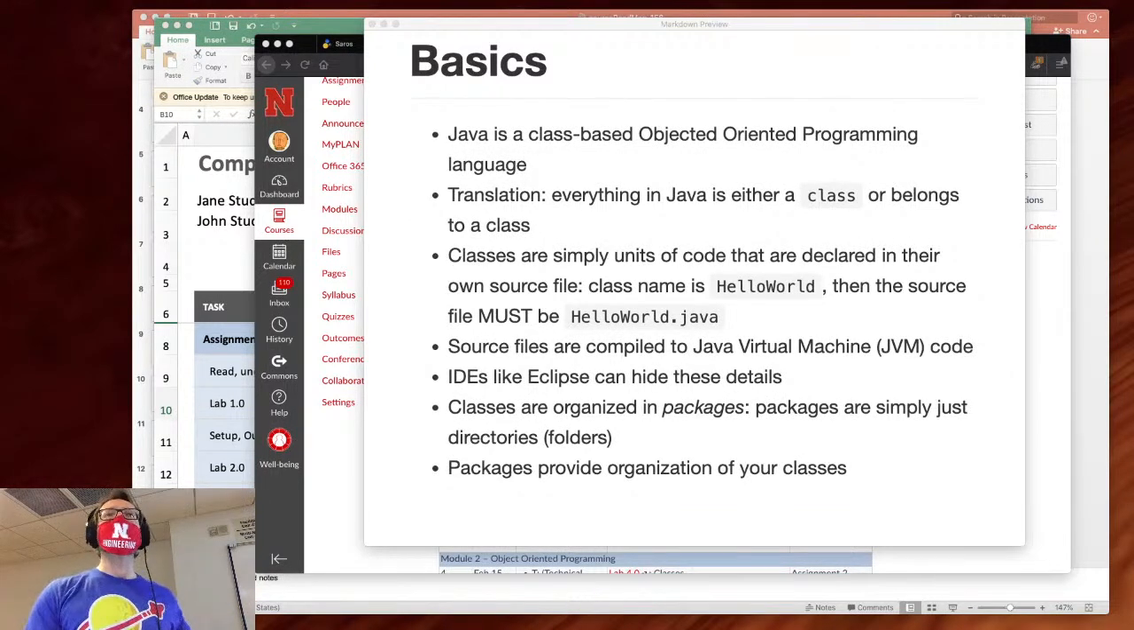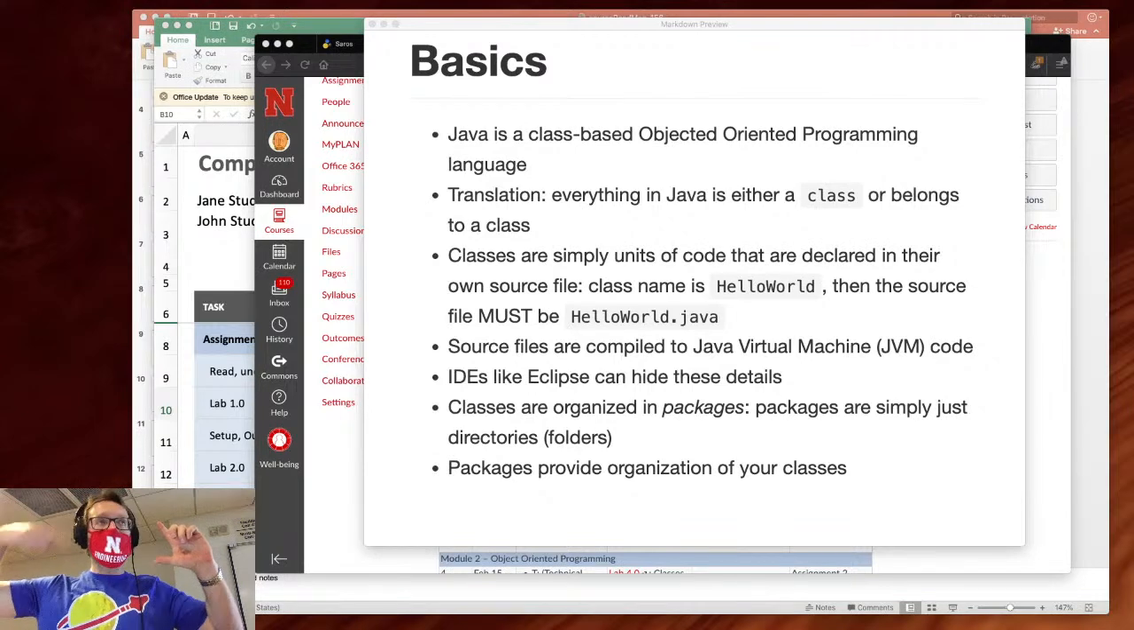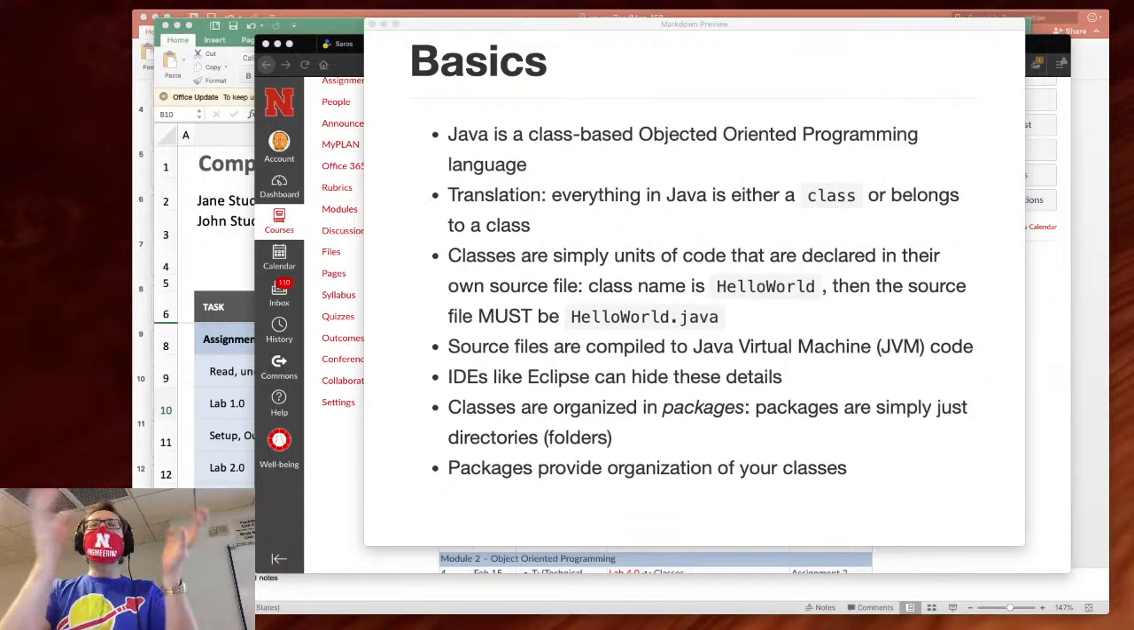IDEs like Eclipse can hide a lot of these compilation details because when you actually hit that play button, Eclipse is continually compiling in the background and recompiling. So that if you type gibberish, then it'll immediately highlight in red because it's a syntax error.